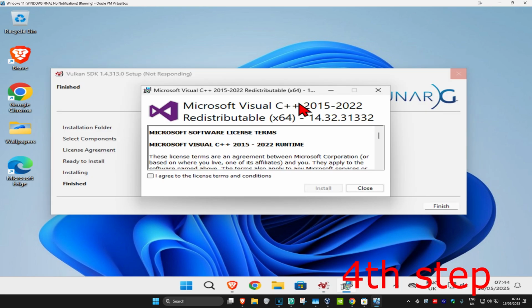And now this might come up for you. You may need to install this as well. If you already have this installed, then you just want to restart your computer and then the problem should be fixed. But if you don't have this installed, we're now going to install this.